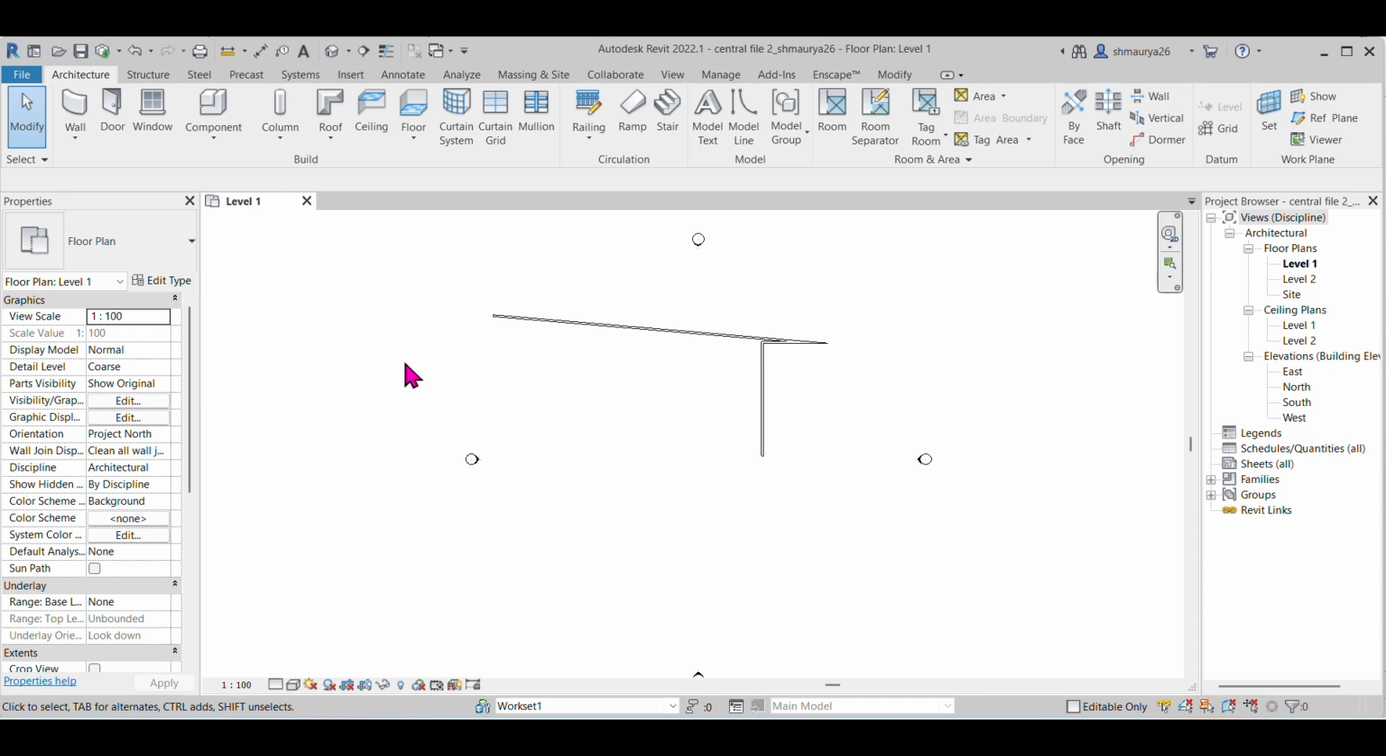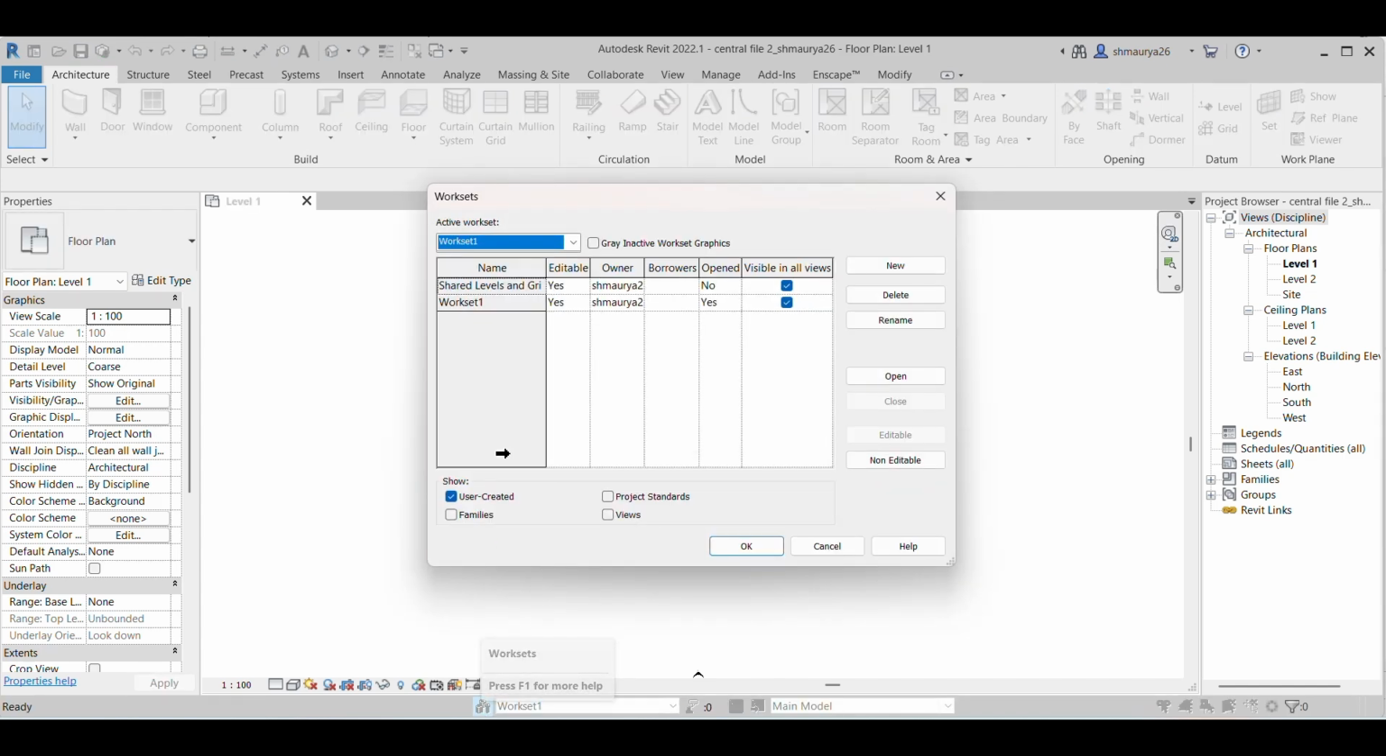Hello everyone. So now in this video we will see about the worksheet. Here you can see at the bottom, this one is our worksheet. You can access the worksheet from here. You just need to click here, and this kind of window will open up for the worksheet.